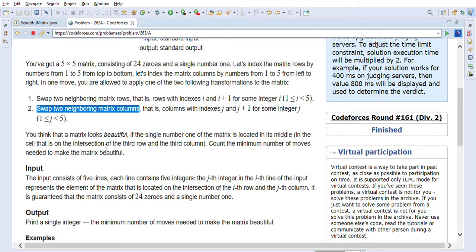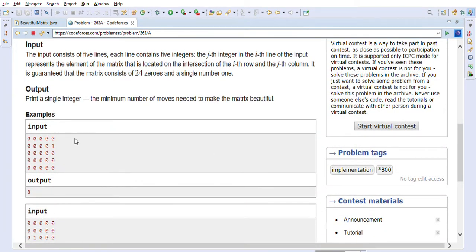You think that a matrix looks beautiful if the single number 1 of the matrix is located in its middle, in the cell that is on the intersection of the third row and third column. Count the minimum number of moves needed to make the matrix beautiful. So they have given us a matrix as an input and we have to find out the minimum number of moves that are required to make this matrix beautiful.